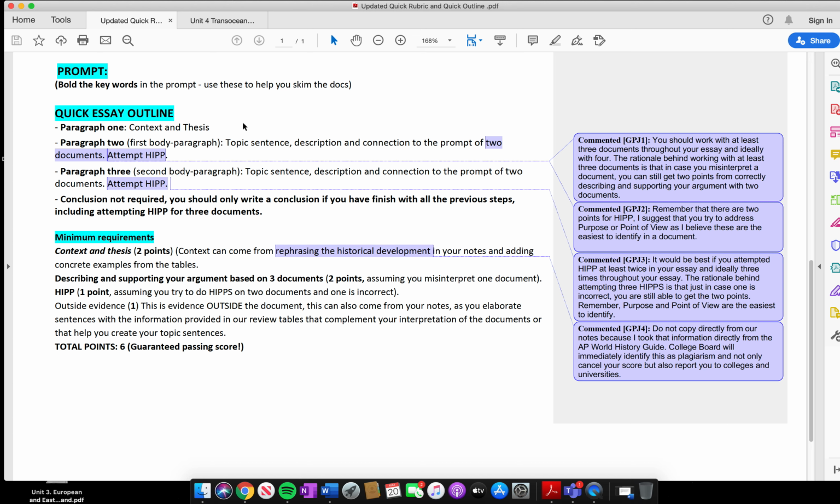As far as HIPs, I'm also suggesting that you at least try for 2 HIPs, just in case one of them is incorrect, then you still have 1 point. And ideally, try to go for 3 attempts, and just in case one of them is wrong, you still have the opportunity to get the whole 2 points that are allocated for HIPs.